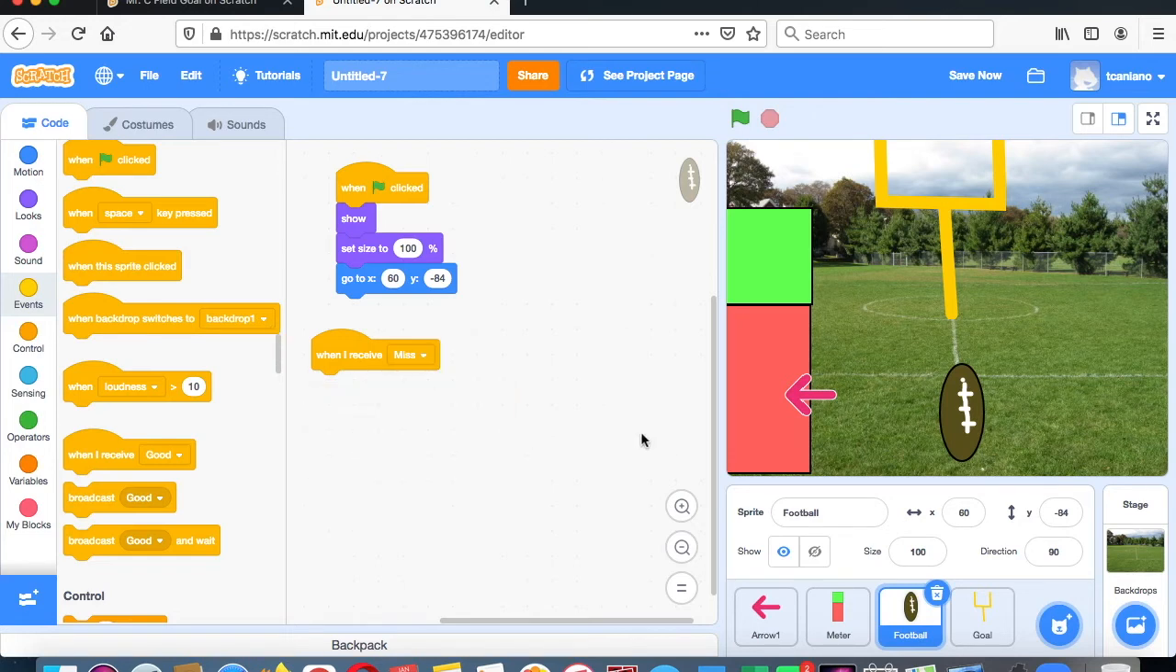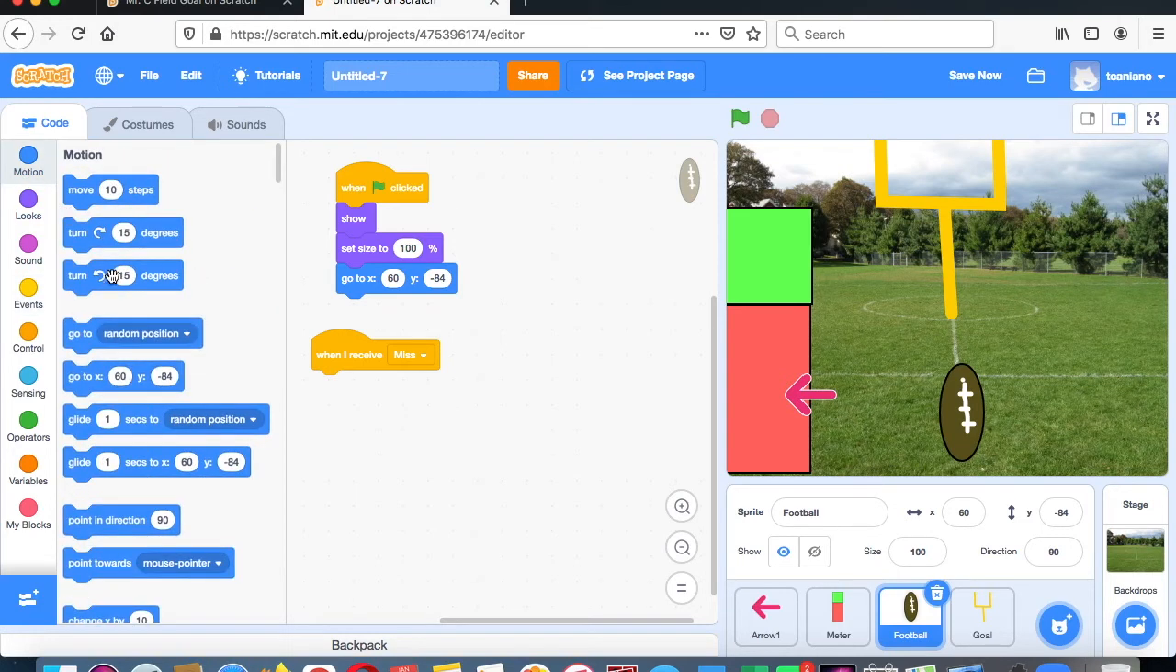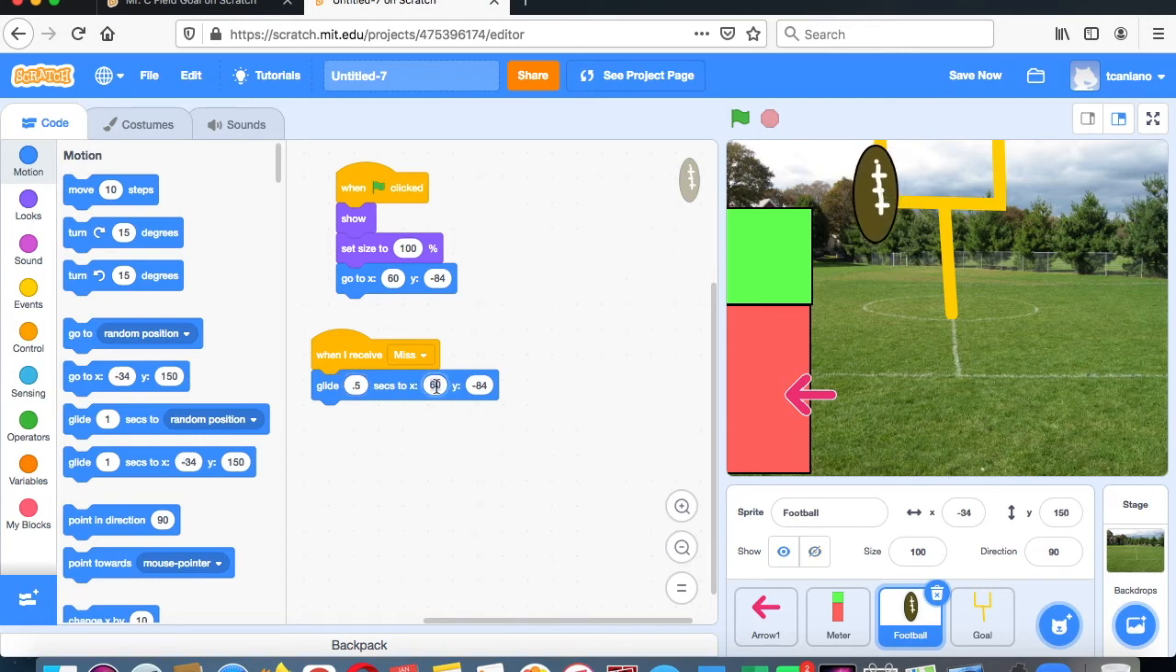So what do we want to do if it's a miss? If it's a miss, motion, we want to glide. We want to glide, and we can make this half a second, 0.5 seconds. We want to glide to, maybe like here, like -34, 150. And you could experiment with this, where you want it to go. And put the ball first where you want it to go.